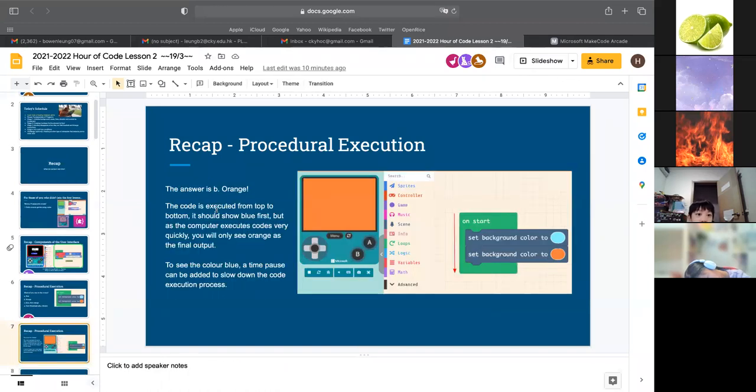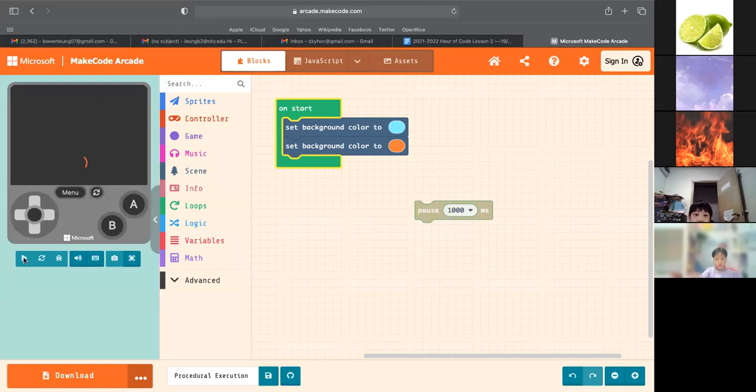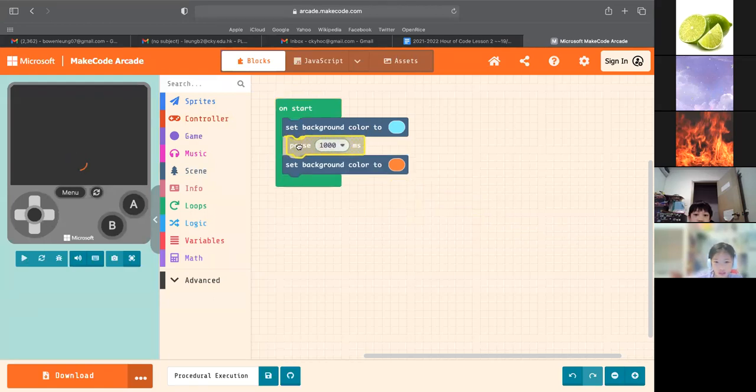That's because the code is executed from the top to bottom. So what that means is, if you look at the arrow over here, I'm not sure if you can see it, but the code will be read from the top to the bottom. The computer will see, oh, I have to go blue. But since the computer executes the code really fast, it will just show orange. It actually showed the blue one, but you can't really see it. Now to see it, you can do this, which I am not sure why it's not loading.